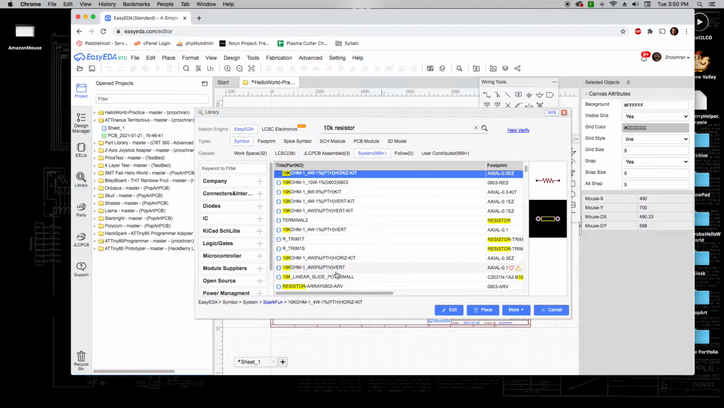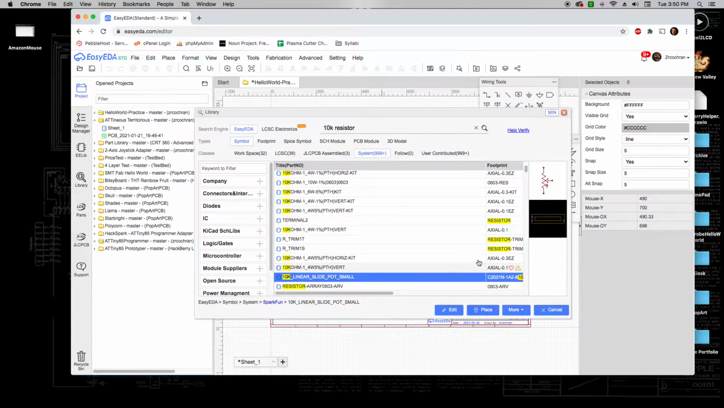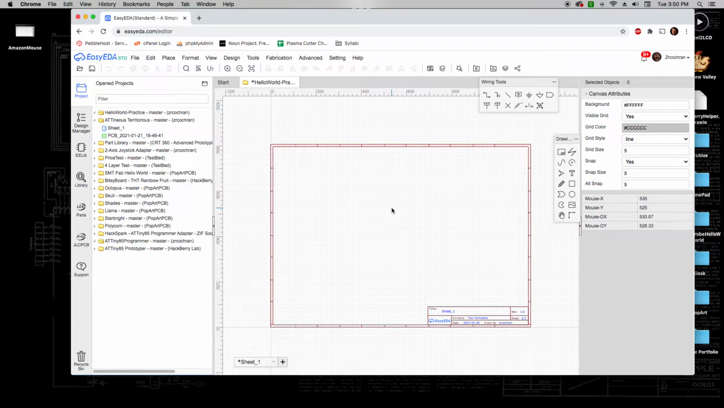Let's see if we can find one that wouldn't be so good. Looking at this one, this doesn't really look like a resistor that we would use. It's actually a linear slide. You can see that this footprint doesn't really look like a traditional resistor, so we would want to stay away from this one as we're selecting components. With that in mind, let's go ahead and start placing down our components.